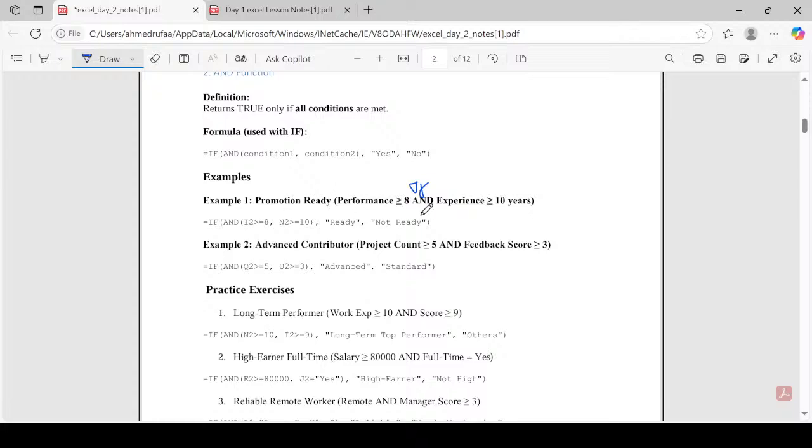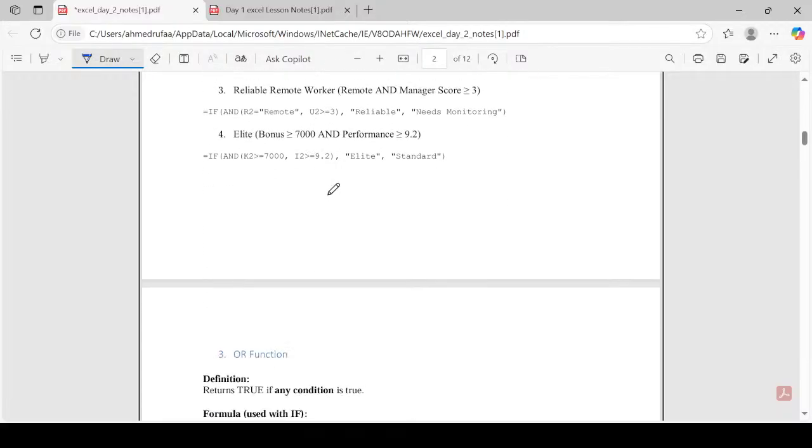For example, performance of 8 and experience. So if any of them, maybe you have experience greater than 10, you have 10 years of experience, then you get promotion. Then if you have a performance greater than 8 and you don't have 10 years of experience, you still get promotion. Okay, that is what OR is used for.